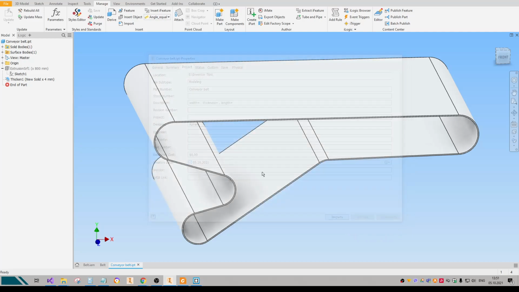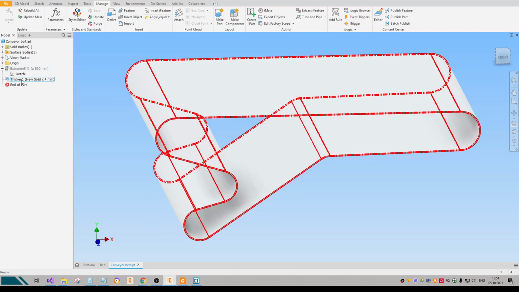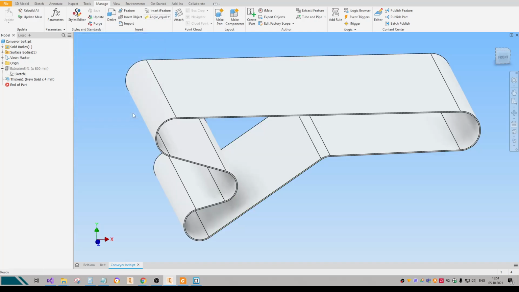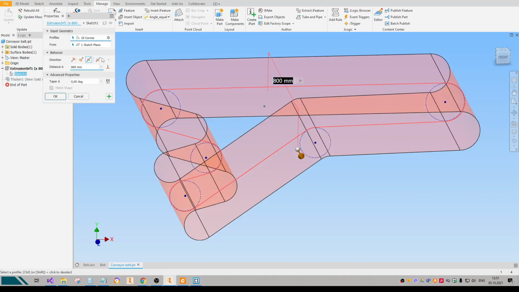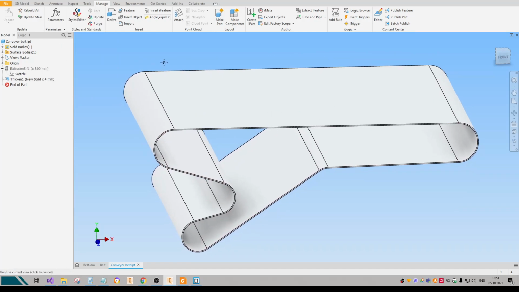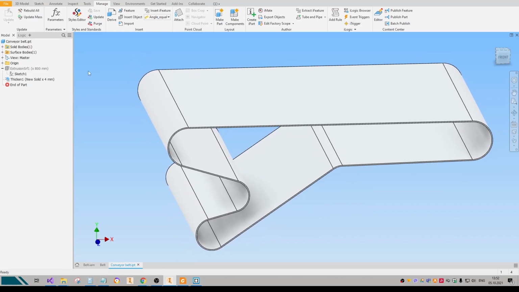So for that I will give the main parameters some names. For example, I want the thickness to be T belt. Extrusion would be, this is the width, B belt. And for the length, there is no actual parameter for that. We will get to that a bit later.